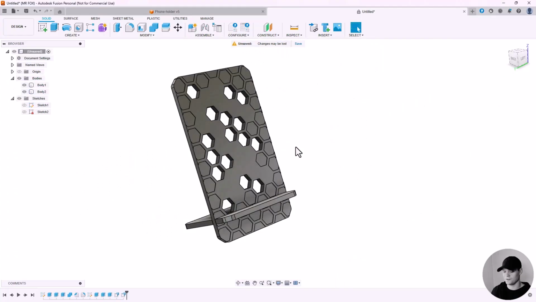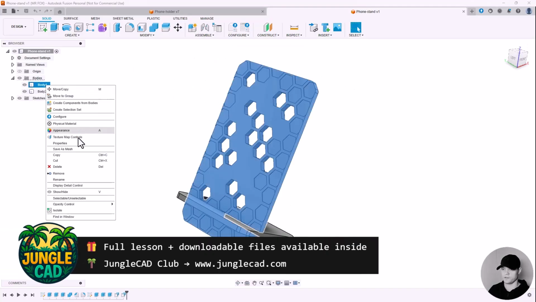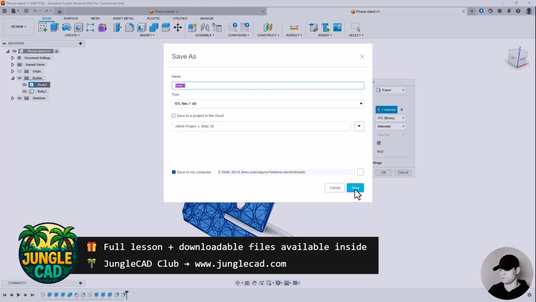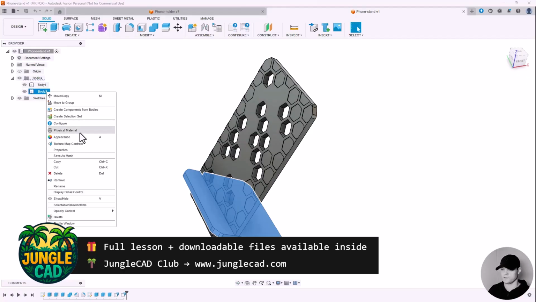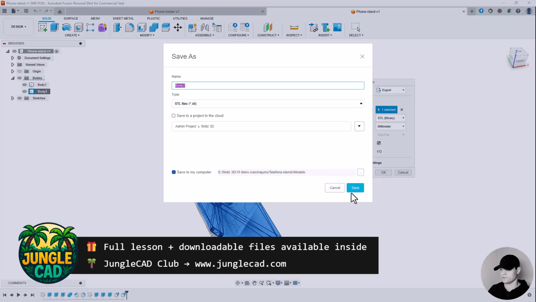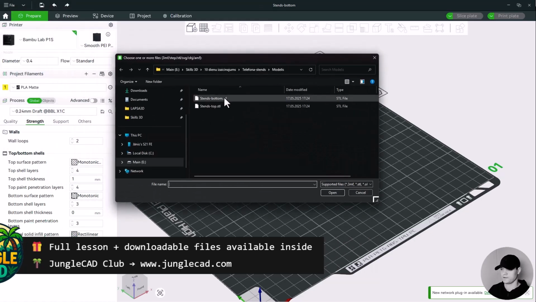The model is complete now, so we can prepare it for printing. We will print the stand in two separate parts, so both bodies need to be exported as a separate STL file. So click the first one, save as mesh, OK, and save to your computer. And the same thing goes for the bottom part, save as mesh, OK, and also save.